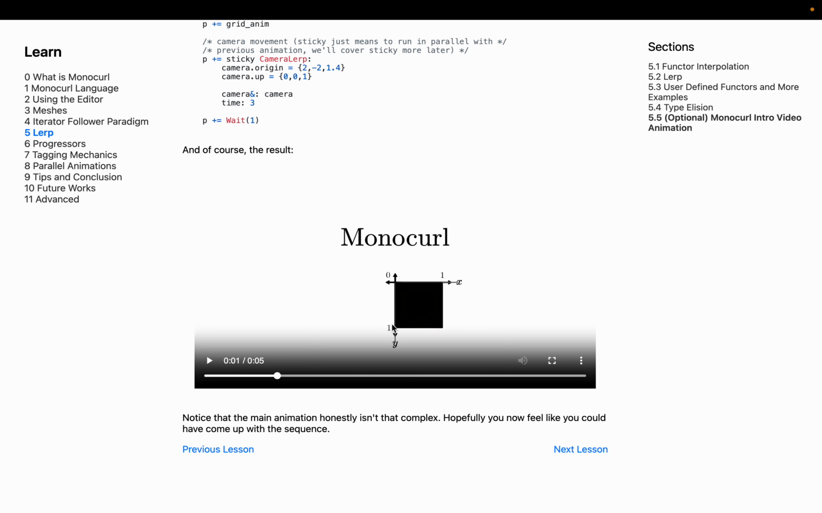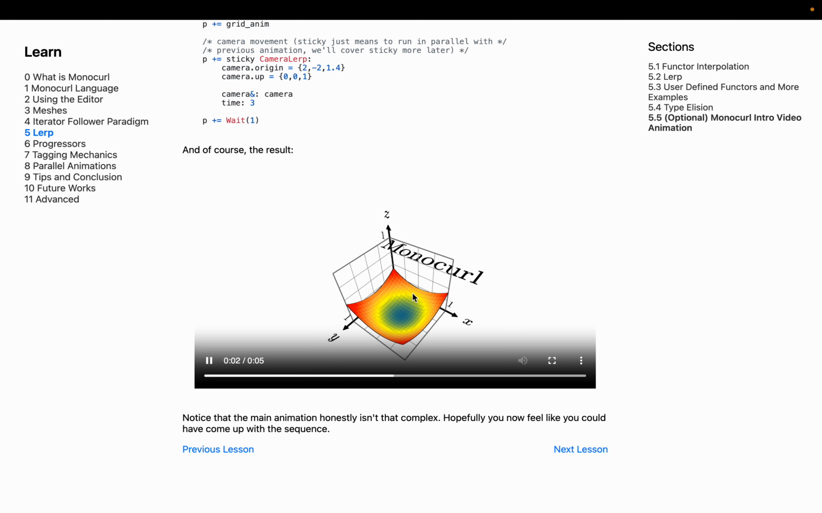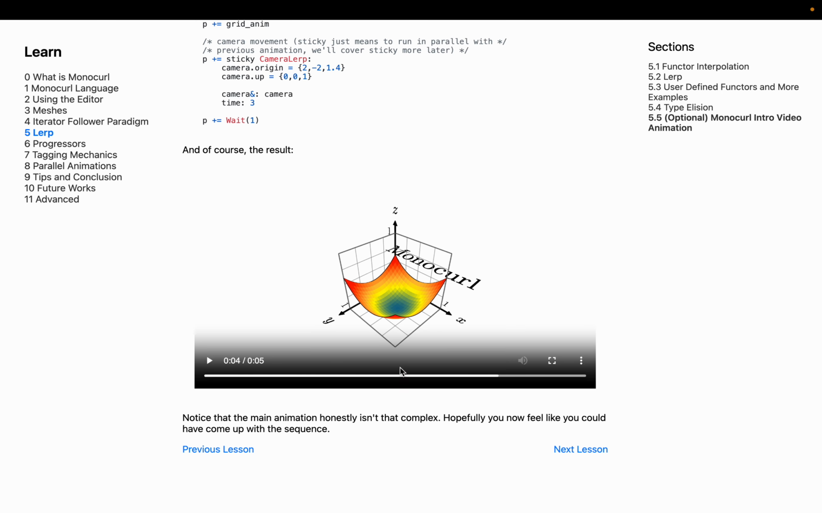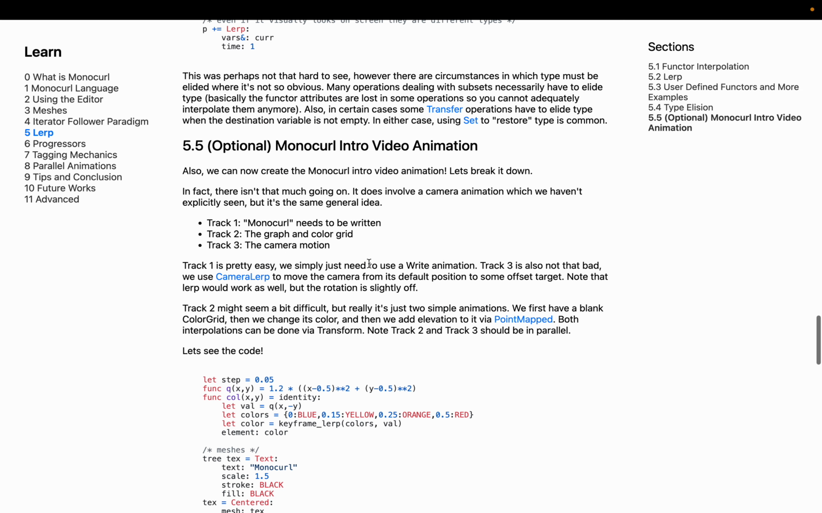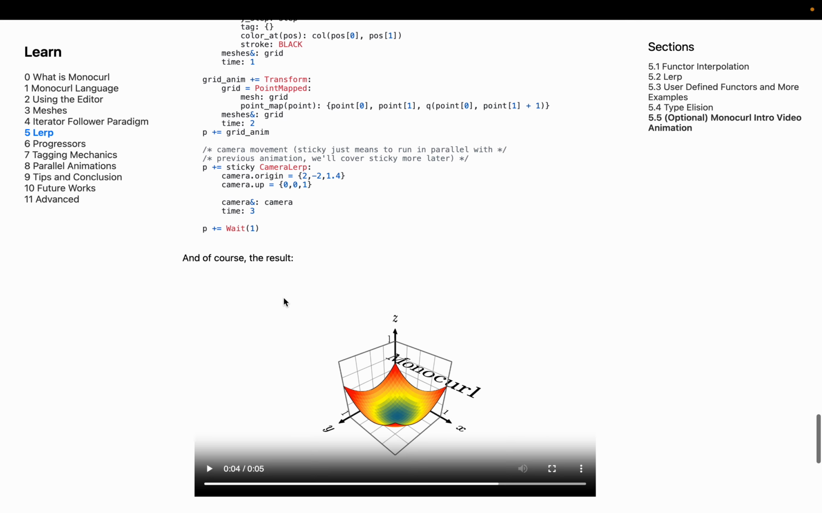We have to do the initial introduction, that's not that hard. Then over here, the main animation might seem a bit complex at first, but if we break it down, it does become a lot more approachable. Well, for one, we have the camera movement. Two, we have the graph and the color grid. They're doing some things, and I guess we also have to have the actual introduction of Mario.